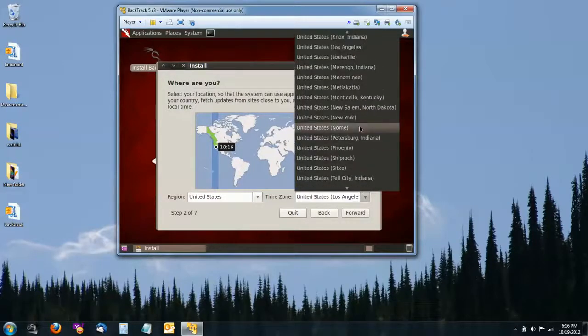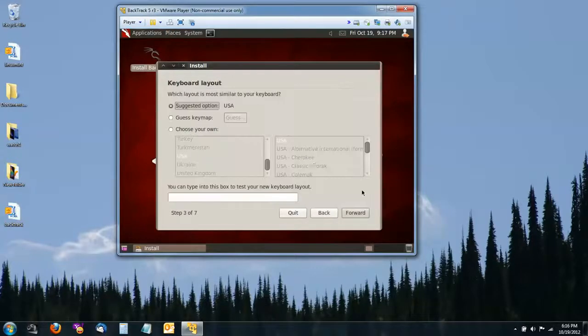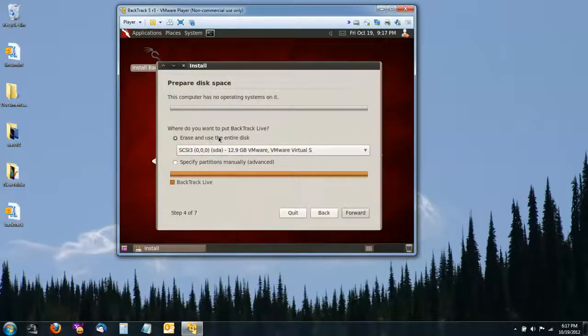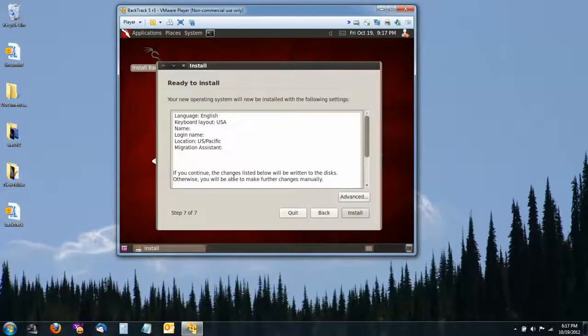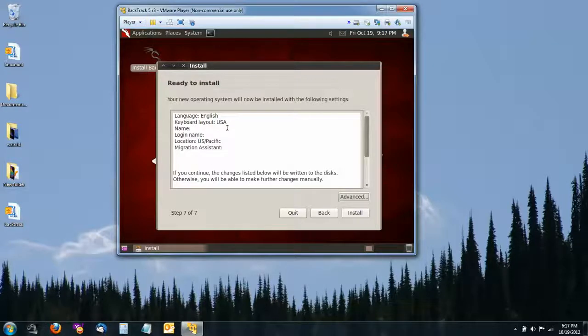You select your time zone. I'm going to go with Pacific. Forward. You can test your keyboard, make sure it's working correctly, and then Forward. I'm going to erase and use the entire disk, and then click Forward. If you want to do some advanced settings with the bootloader and stuff, you can, but we're not going to do that today. From here, I would click Install, and it would just start loading all the files.